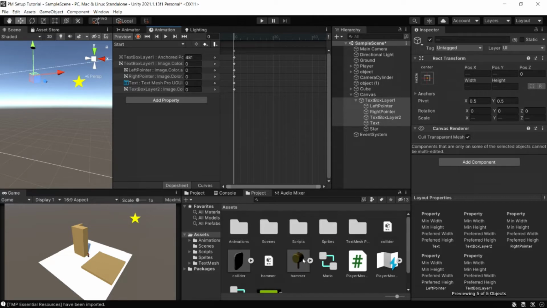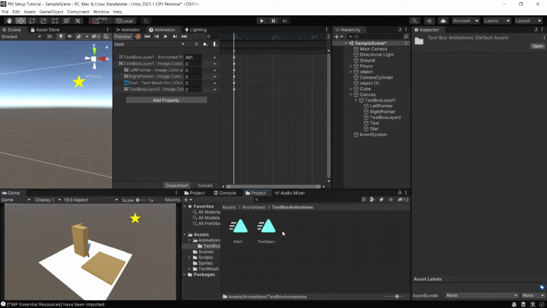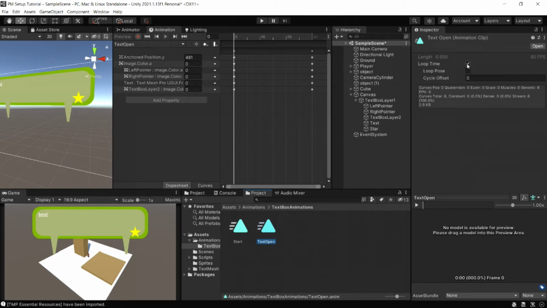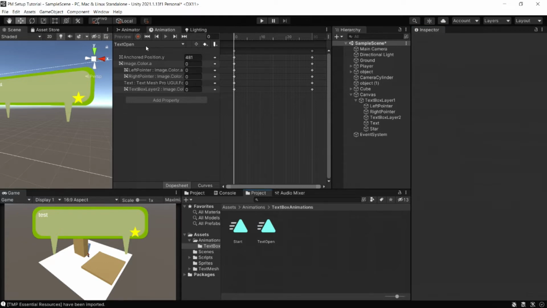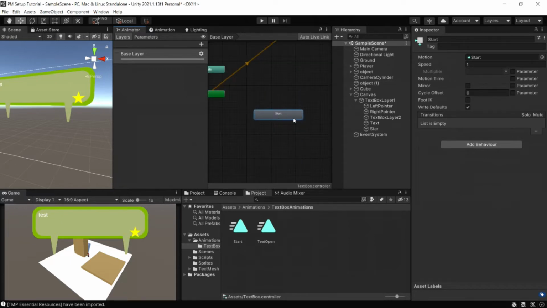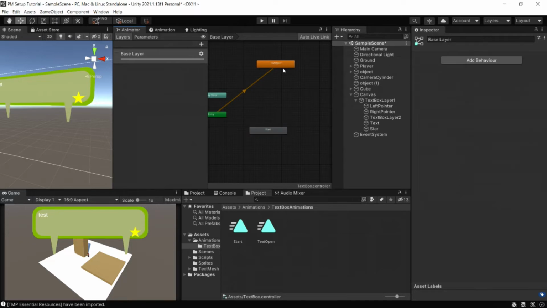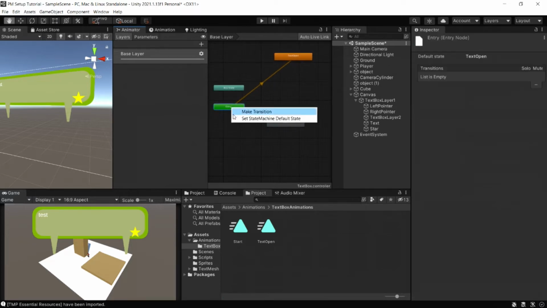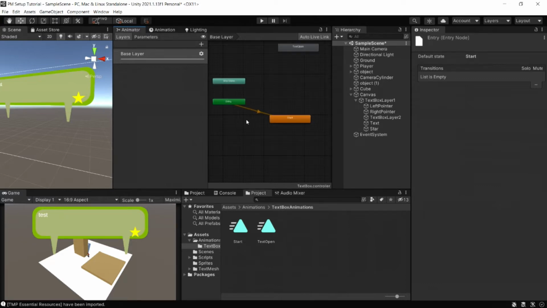Now we need to go into our animations folder and go to these text box animations. And for text open, we need to click it and turn off loop time because we don't want this animation to loop. Now we can go into our animator, and for the start animation, it's already put the start animation in for me because it's the same name as the state we just created. We can keep the speed the same, and we want to go to entry and right click it and change the state machine default state and click on our start. So whenever the game starts, it's going to start by going to this start state.